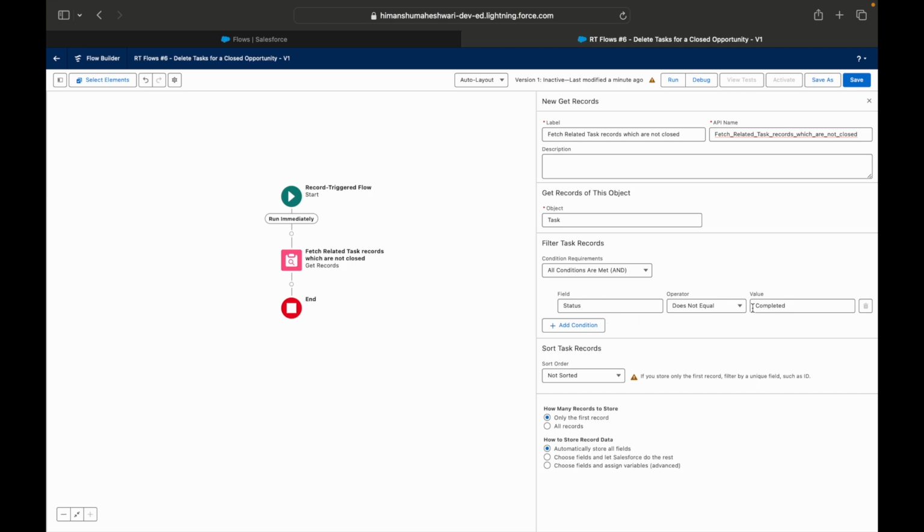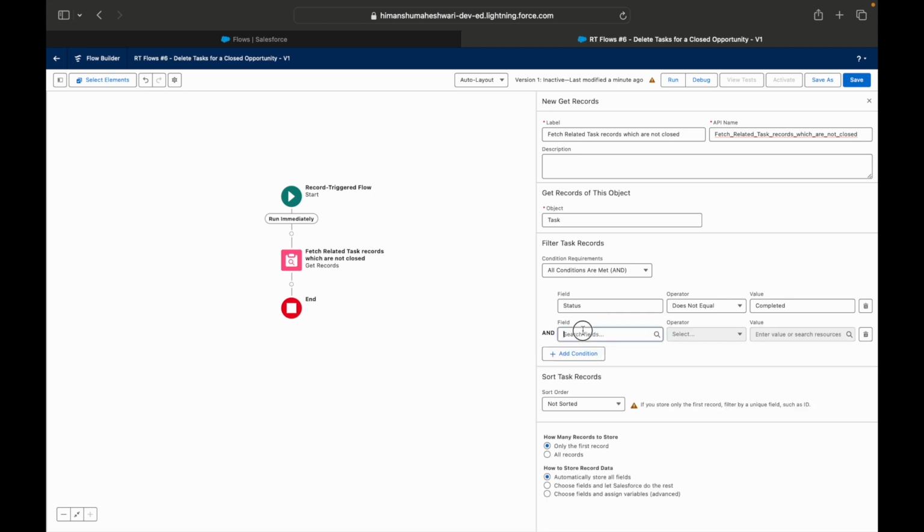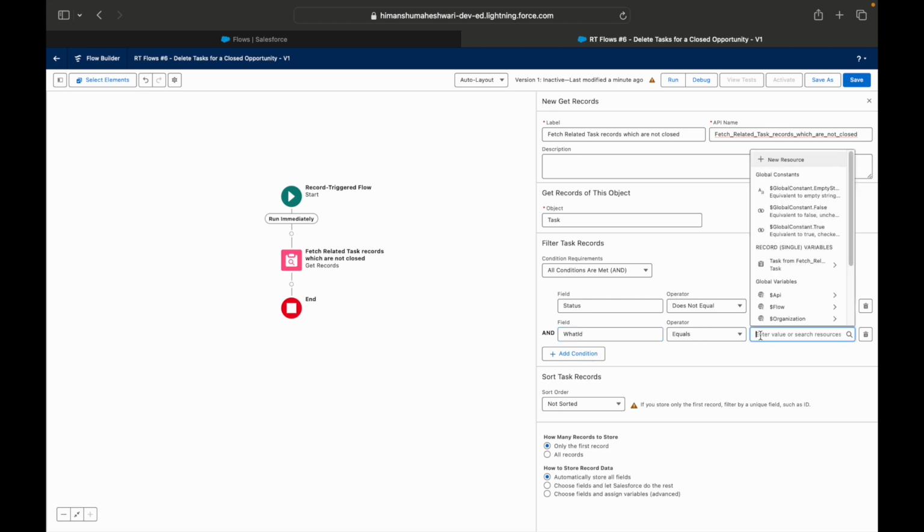are not completed, but we want only the task records where the parent is the opportunity that is currently in question, right? Which is why we need to do one more check, and that is nothing but the What ID, right? We talked about What ID and Who ID. What ID is nothing but opportunity or an account, something that's non-living, and Who ID is nothing but lead or a contact, more like an individual entity that really exists. Okay, so What ID should be equal to what?